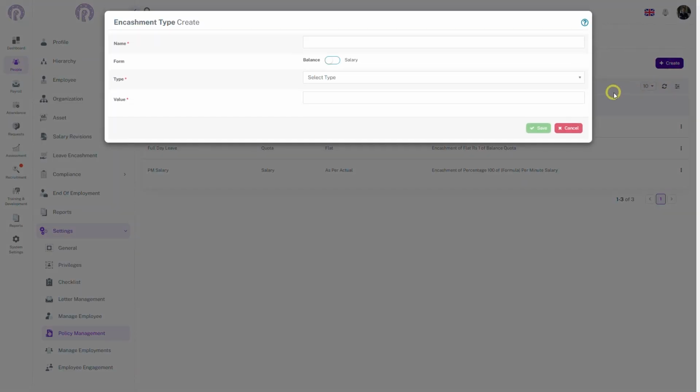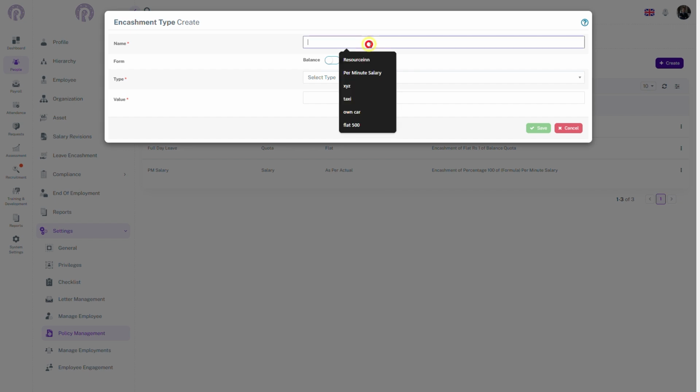You can see a pop-up appear, but before filling, let's build a scenario first for your better understanding. Suppose there is an employee whose duty timing is Monday to Friday, 10 a.m. to 5 p.m. Saturday and Sunday are off. Now, let's say this employee completed his shift timing and is now doing overtime, and we need to give him a per minute salary for the overtime he served his duty. So let's name it per minute salary.